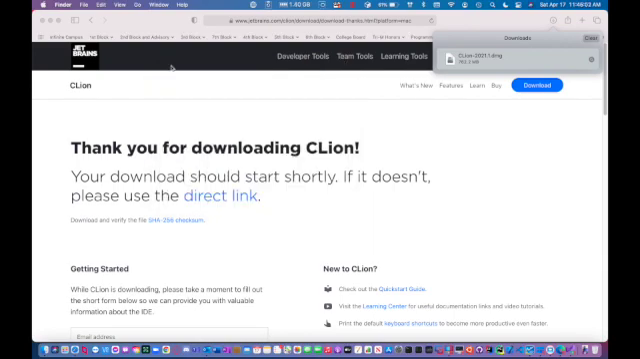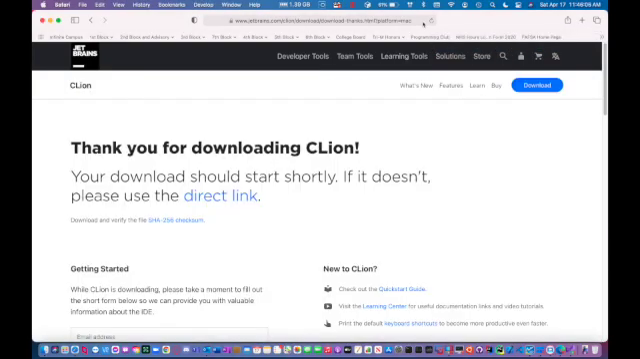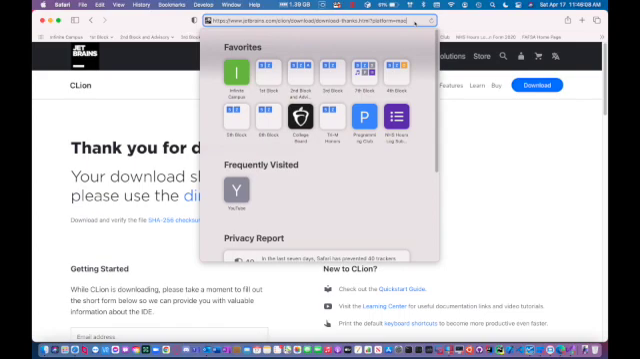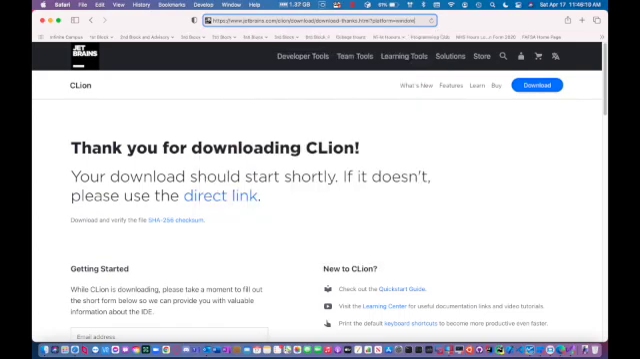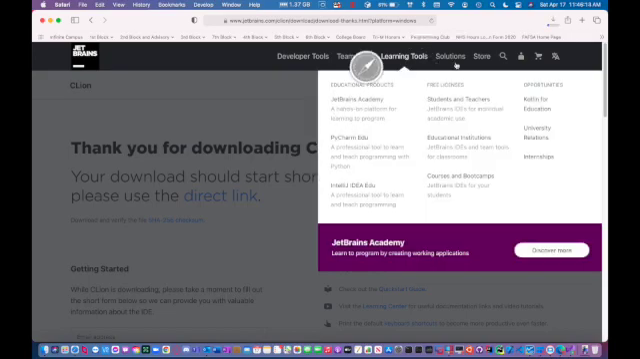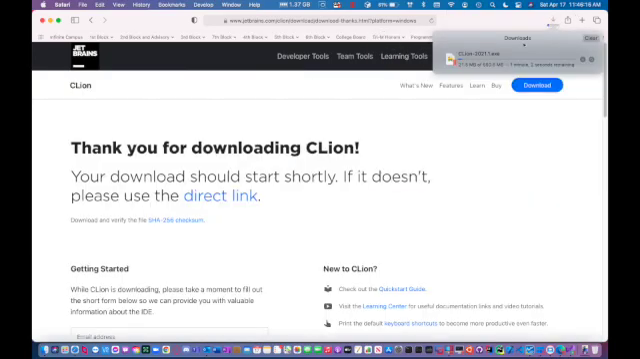Okay, and so once that's done, then you're good. And so that's the process for Mac. Now I'm going to show the process for Windows. And so if you're using Windows, you should see the exe file download.